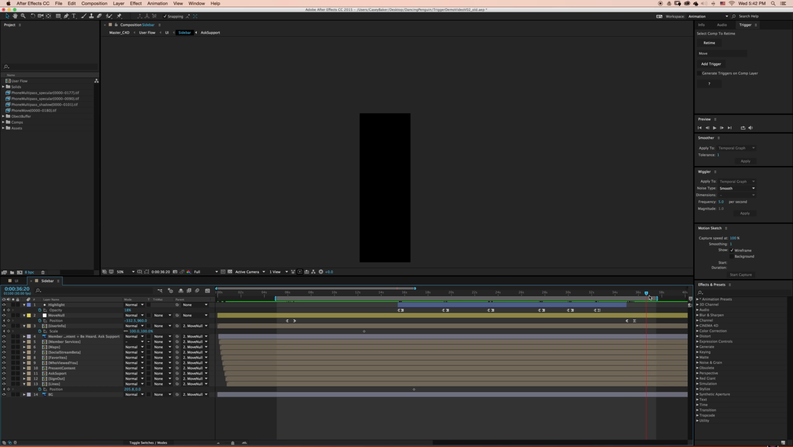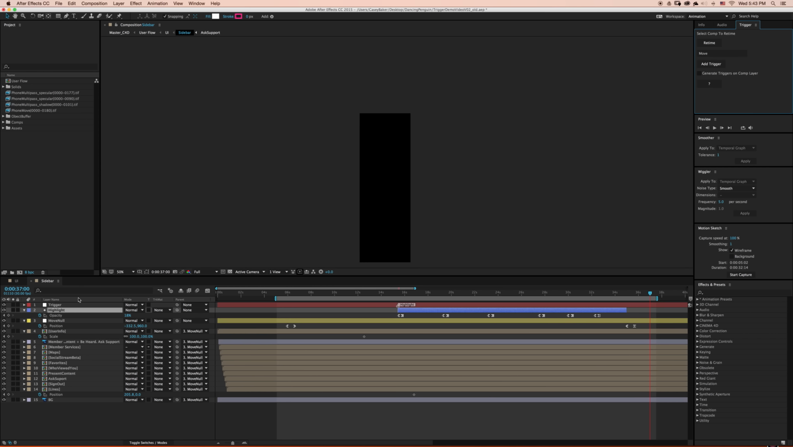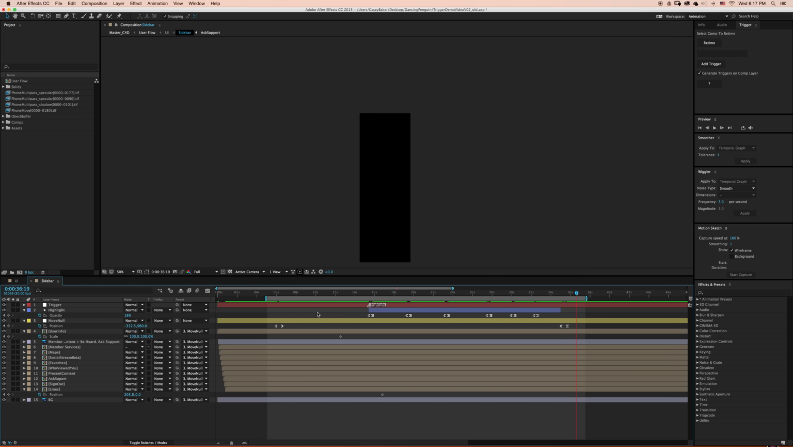Instead of selecting the nested pre-comp layer as we did before and pressing Retime, we can simply select a layer and press Add Trigger. The script will then prompt you if you want to add a trigger null, select Yes. Your composition will now become a trigger composition as long as it's nested as a pre-comp layer inside another composition. Another great functionality of Trigger is the ability to select keyframes and create custom triggers.